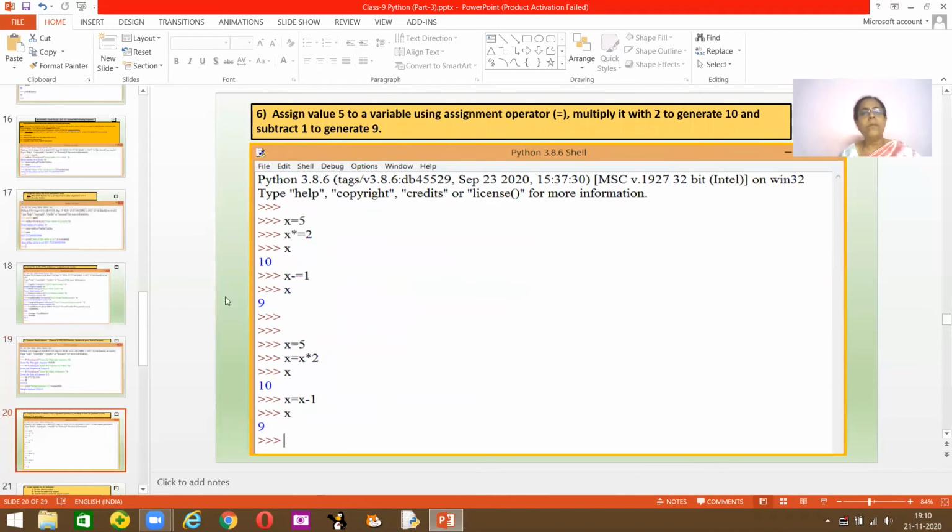Now in the next problem, what you have in your reader, the 6th sum says, assign value 5 to a variable. So what's a variable? When you give the name for a value, that is the variable. So X would be the variable. So assign value 5 to a variable. So I've made value 5 and I assigned it to a variable called X. Okay. Using assignment operator equal to. Obviously, without the assignment operator, I've not used it. I put the assignment operator. Then multiply the same X with 2 and it should generate 10.